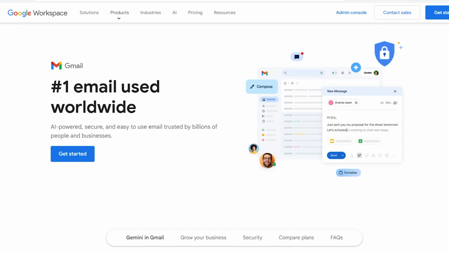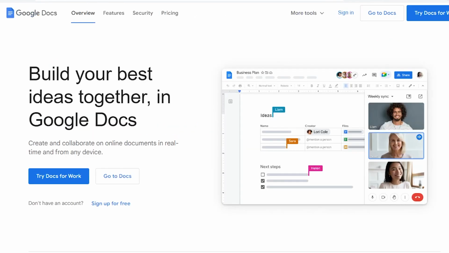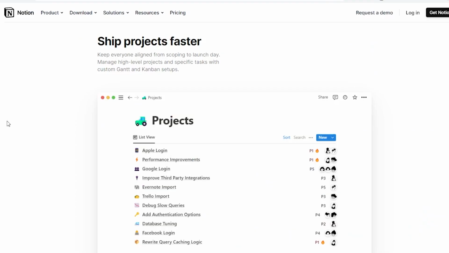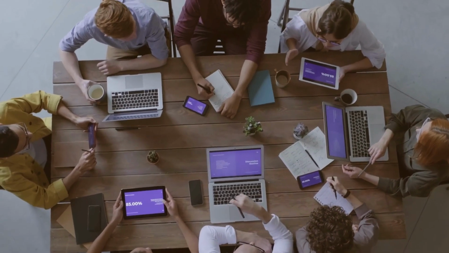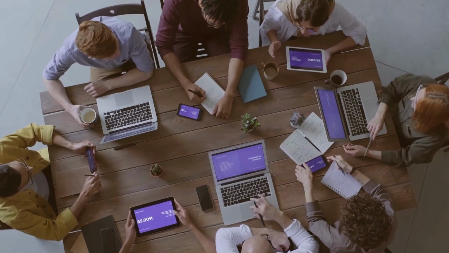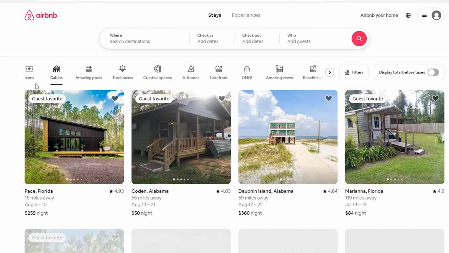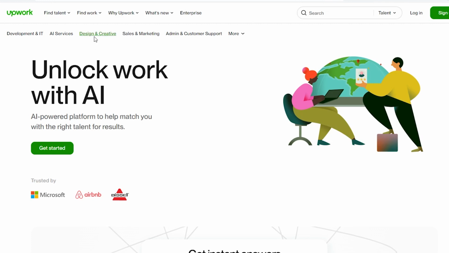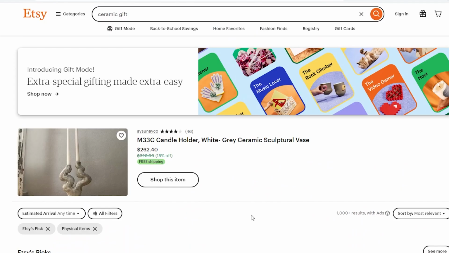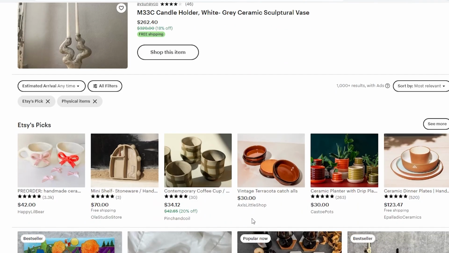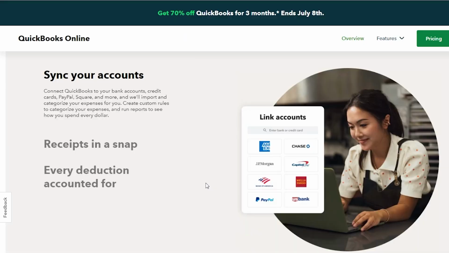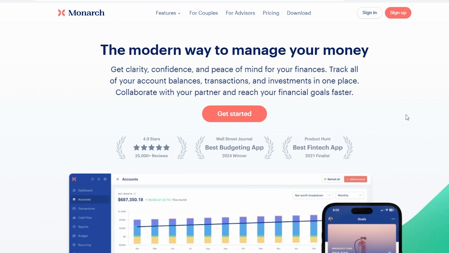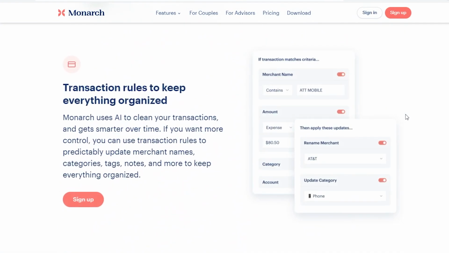So productivity tools like Gmail, Google Docs, Google Sheets, Trello, and Notion are all great candidates for web apps, particularly because they're usually collaborative tools that you'd want to be online for so you can work with other people in real time. Marketplaces like Airbnb, Upwork, and Etsy are all prime examples of business-oriented web apps that support user-to-user payments and powerful search. Finance tools like QuickBooks Online and Monarch are great examples of web apps that have integrated with important data sources like bank accounts behind the scenes.